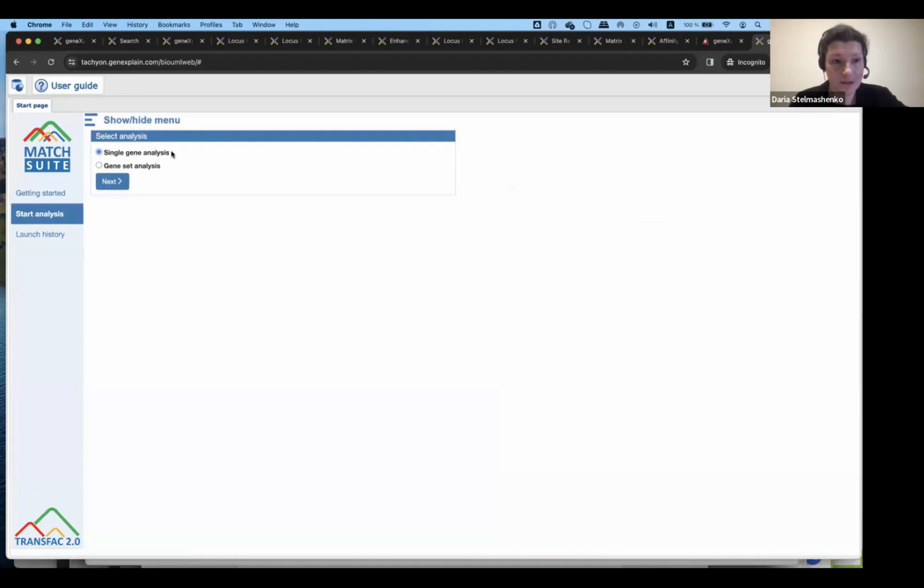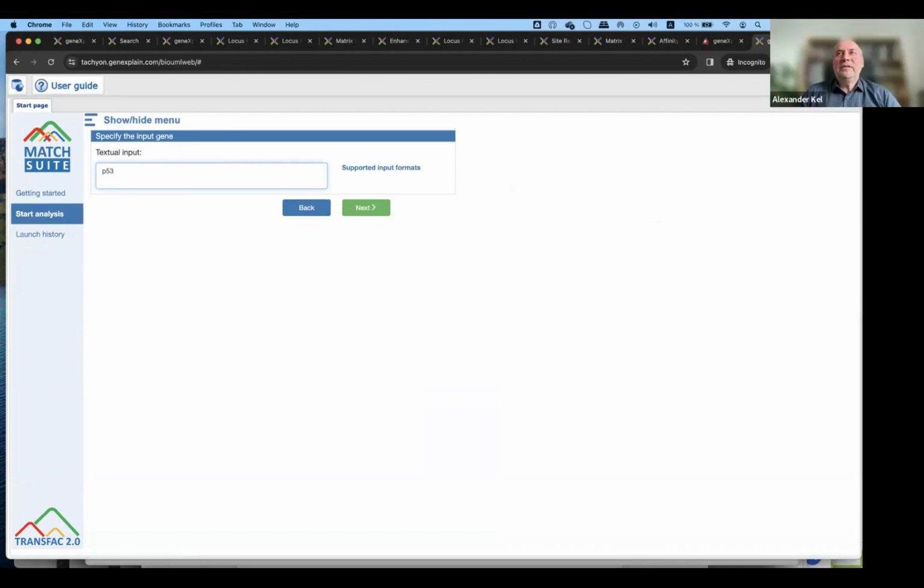So in case of single gene analysis, I click on Next. Here I can type either Ensembl ID or Entrez ID or the gene symbol. So I'll type the gene symbol. It will be P53. Well, it should be TP53. Okay, thank you, Alexander. This is why I like biology knowledge. Okay, so TP53. Next, let's give it a while for the system to identify the gene.